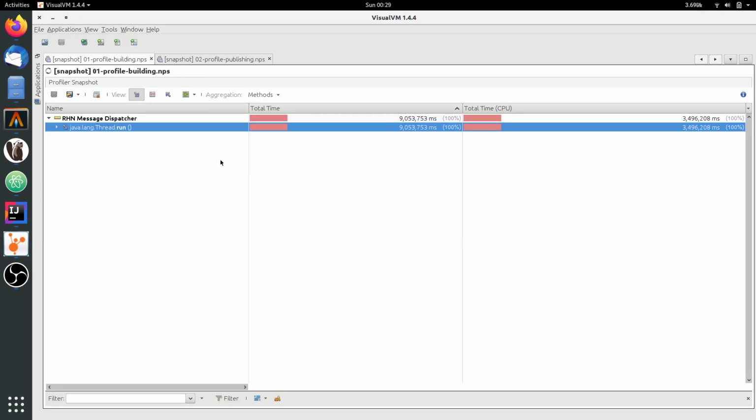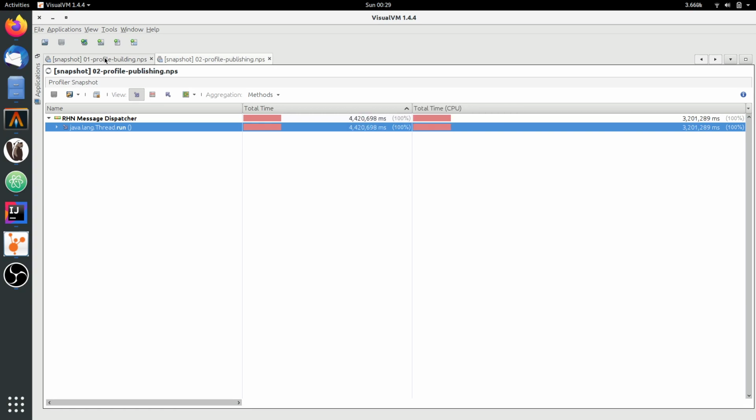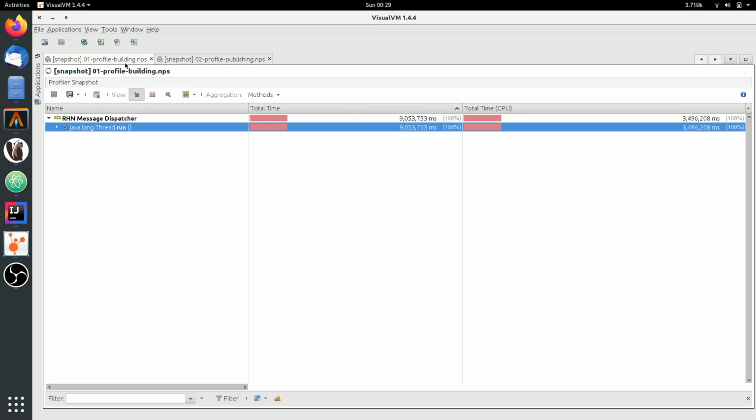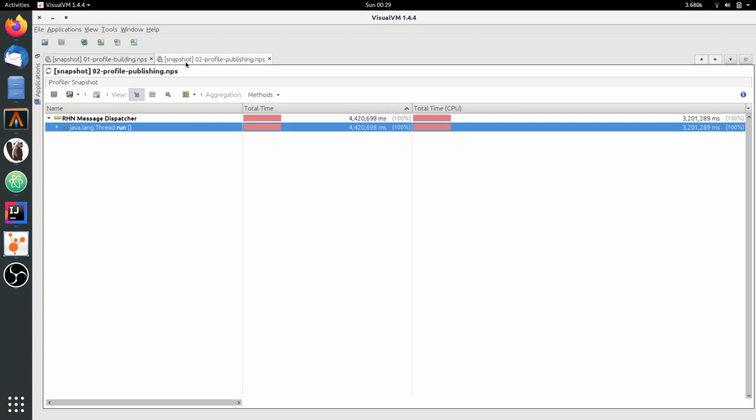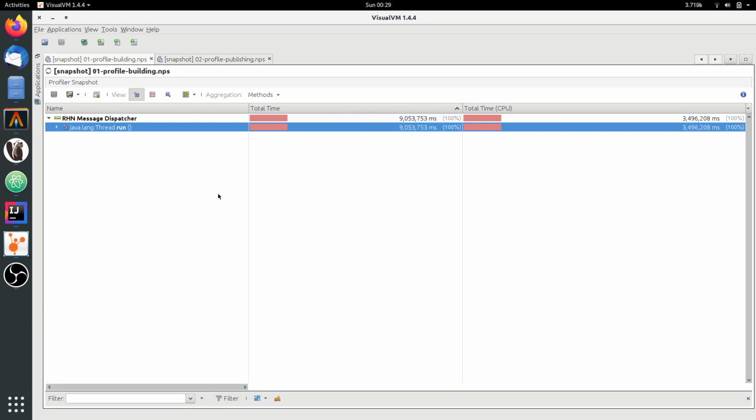And here I have VisualVM loaded with two profiles. One is for building, and the other one is for promotion, which are the two main operations I was talking about a while ago. So about building, here I've already selected the one interesting thread, which is the only one that's really involved in building. And what we can see is that 100% of the time is spent in this run method, which is not surprising if you know Java. Now the question is, what is slow?